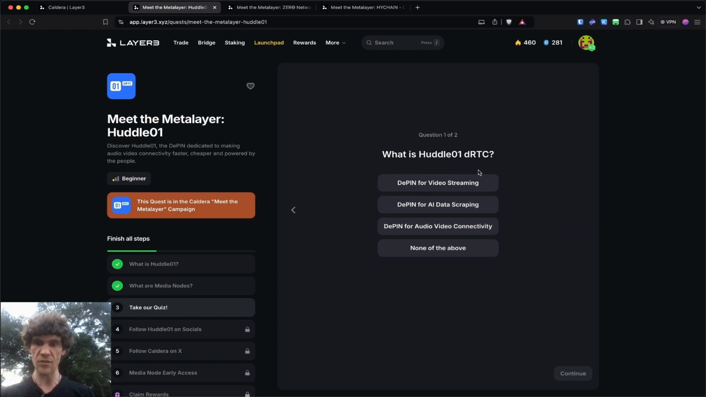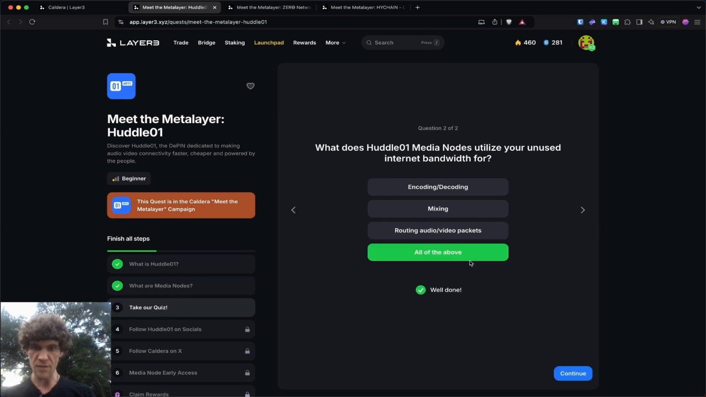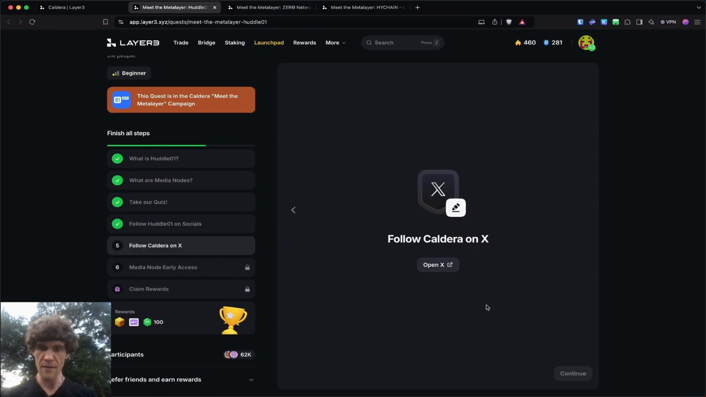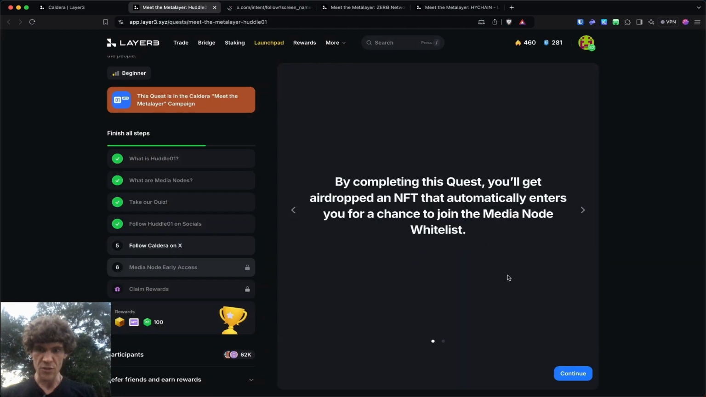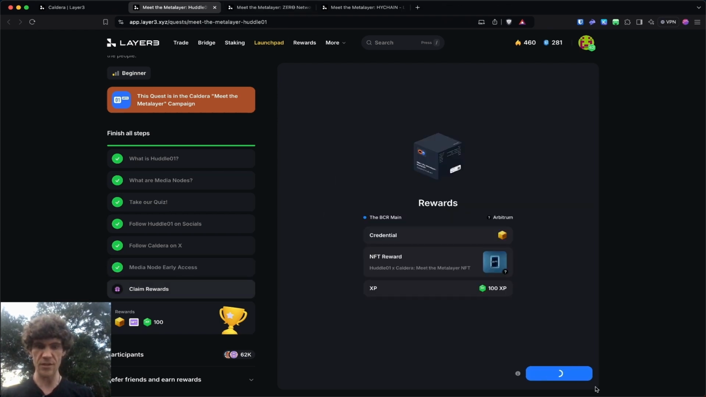So what is Huddle01's DePIN for video and audio connectivity? What does Huddle01 main nodes utilize your unused? All of the above. Boom. Open that. We gotta wait 11 seconds and then we'll be ready to go. Verify. Open that. So by completing this quest, you'll be airdropped an NFT that automatically enters you for a chance to join the media node whitelist. So that's cool. Pretty cool. Okay. I'm gonna mint that one next.